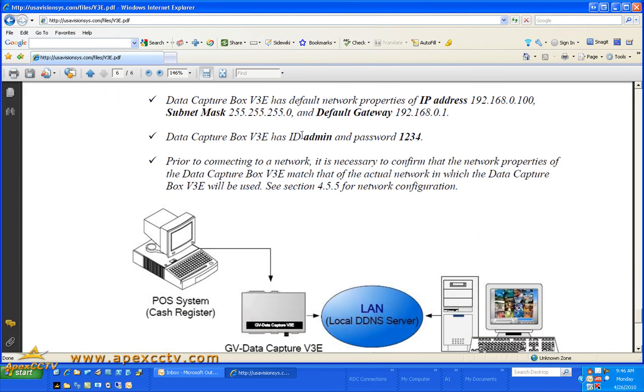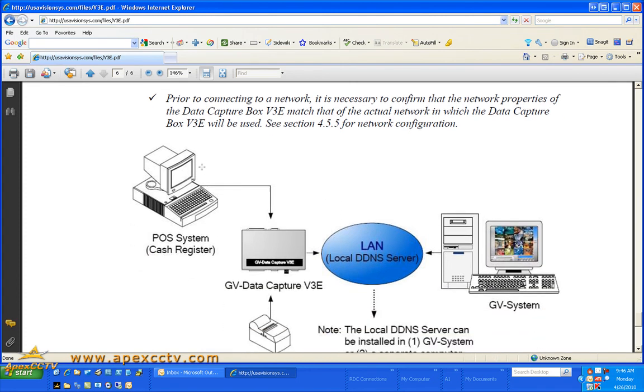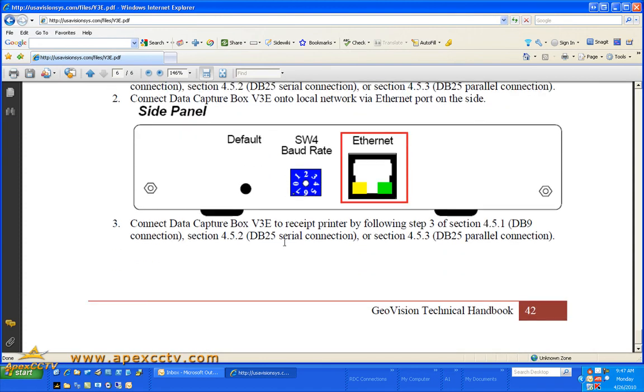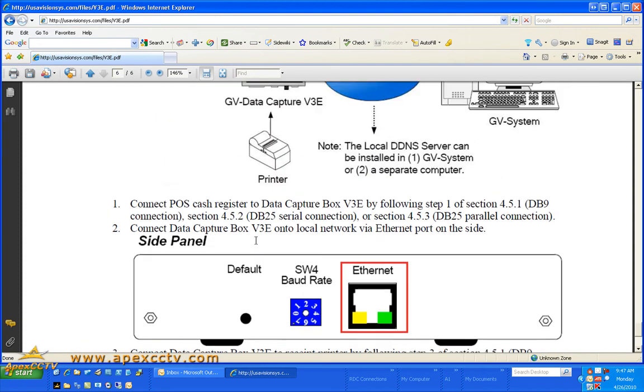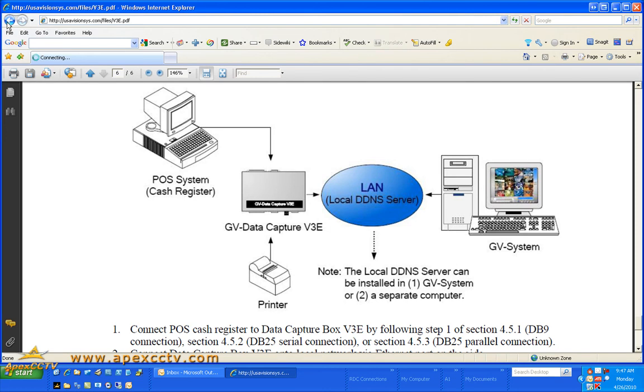The final topic of this document deals with the Data Capture V3E version of the Data Capture Box. This unit links back to the DVR via network connection, allowing you to transfer your POS data over your existing network infrastructure. Connect a POS system to the Data Capture Box and the Data Capture Box to your printer, and then from the side Ethernet connection, connect the Data Capture Box to your Ethernet network.